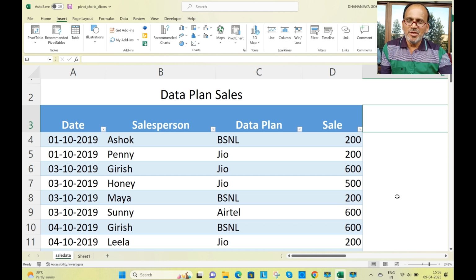Here is a data table where we have different dates for 3 months in 2019. We have salespersons who have sold different data plans like BSNL, Airtel, Jio, etc. And we have got the sale amount figures. Let us try and make simple pivot tables first and then try and see how we could apply filters to them.